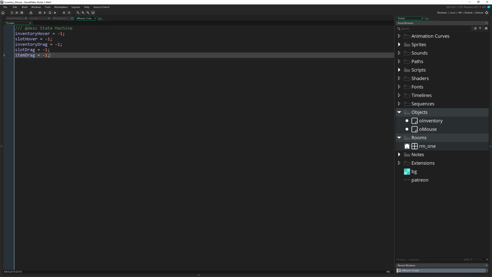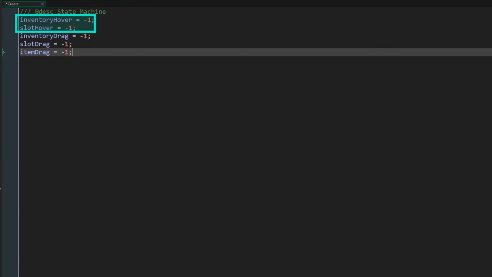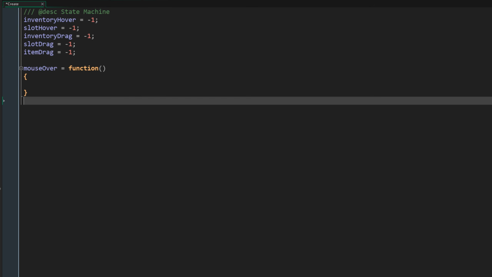Anyway, first of all, we need some variables. These are fairly self-describing, but they're going to contain the inventory object and slot that we're hovering over at any point, the inventory and slot we're dragging at any point, and the specific item type we're dragging so that we can draw it later. The first function we're going to make is one that will be common to a lot of states, and that's the mouse over function.